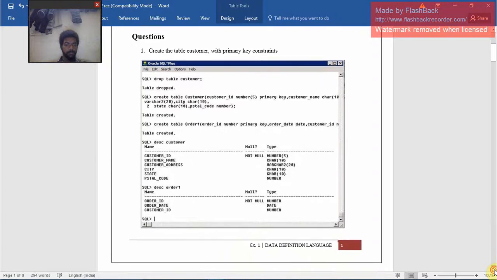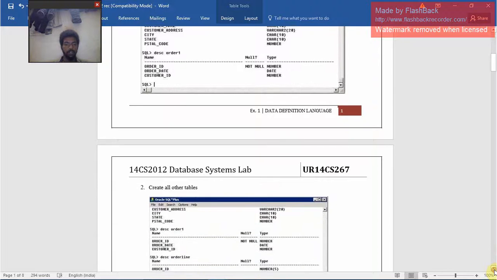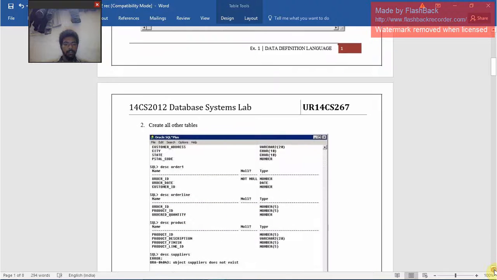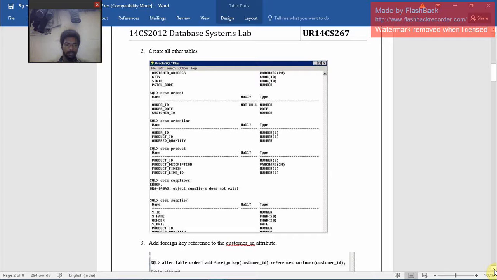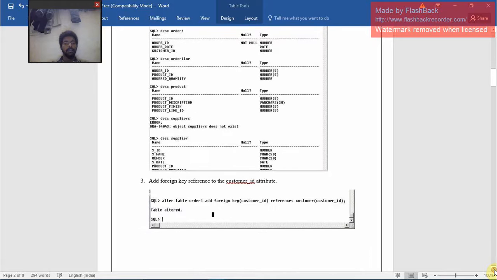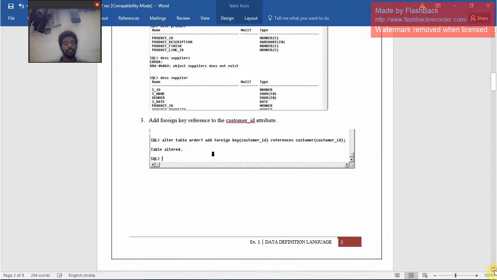Then next, the basic outline is created and we create all the other tables. In the second step, all the remaining tables are created, for example the seller ID and its name, the product ID and its name, the order ID, product ID, everything is created. And in the third step, a foreign key reference to the customer ID is added.